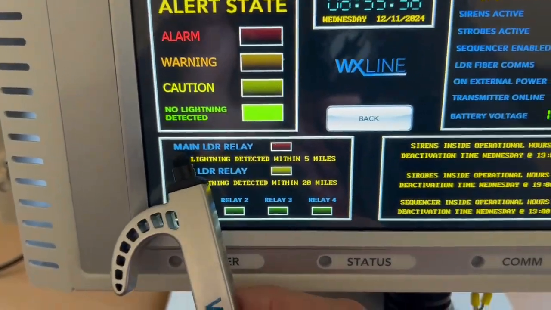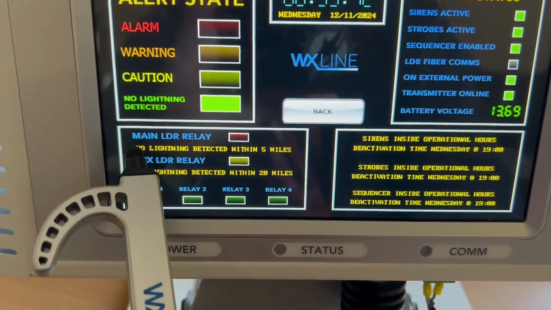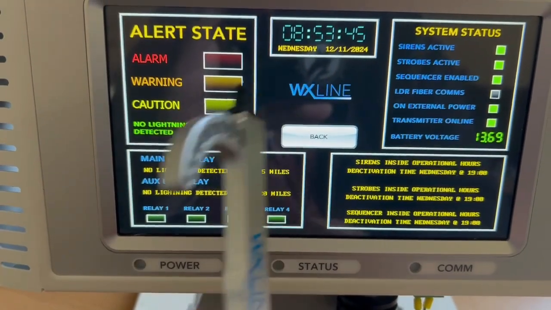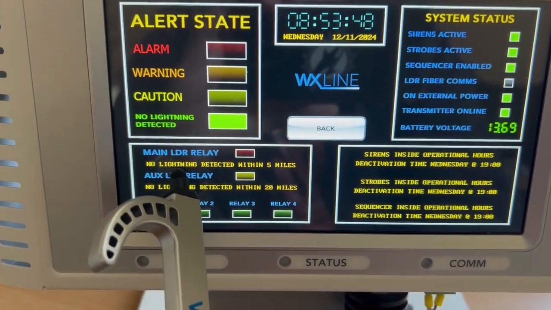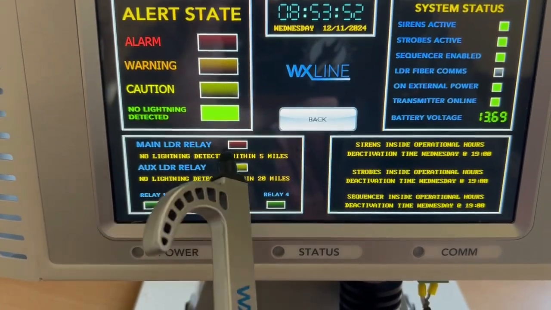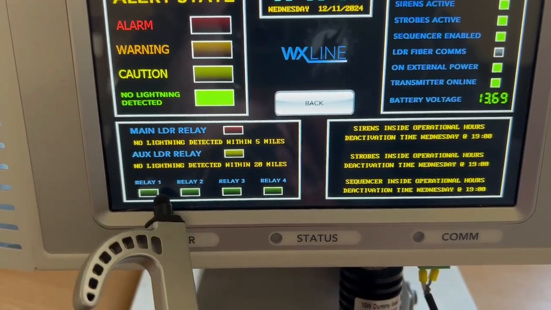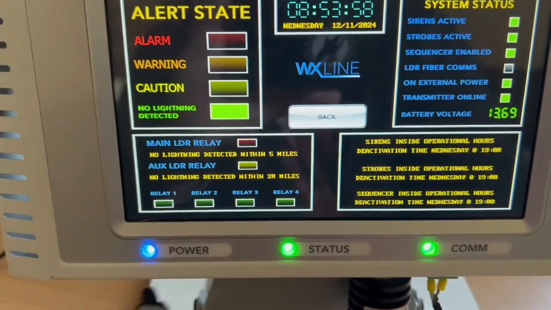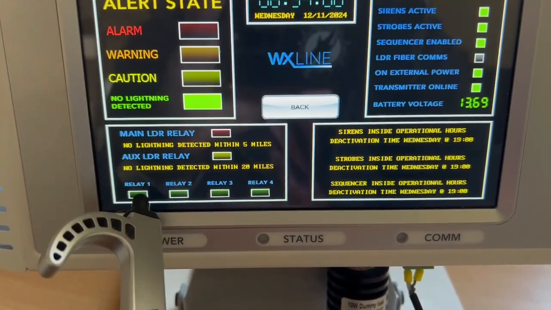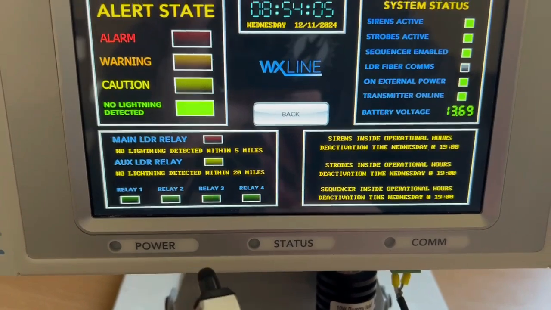Here you have the description of how you have your input relays configured. So you have the 2 relays that are controlling the wave interface. The primary one is set to a 5-mile alarm range, to a 5-mile alert, and the auxiliary one is set to 20 miles. Then you have your relay outputs here in the front, and it's just showing the current status. If it was active, it would be green in this box if the relay was closed.